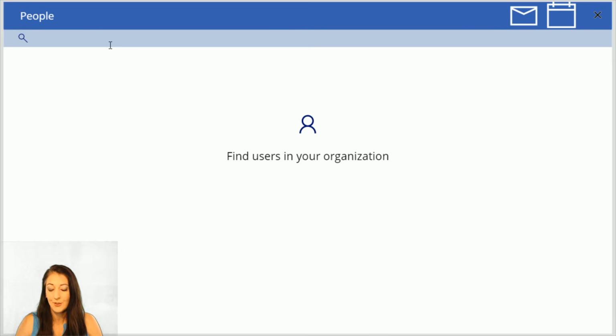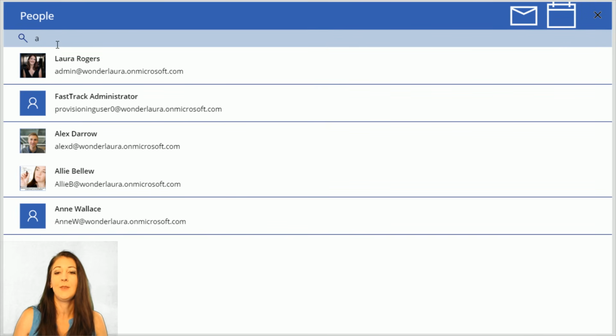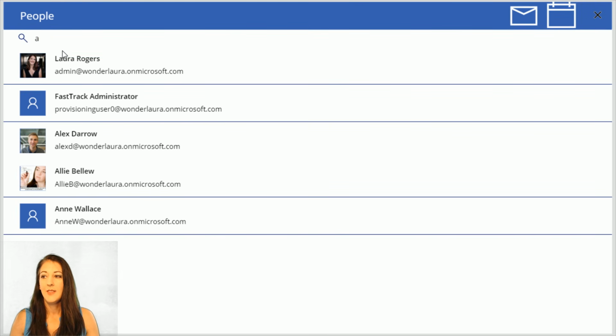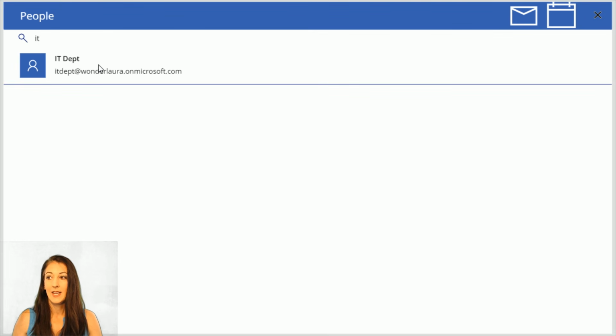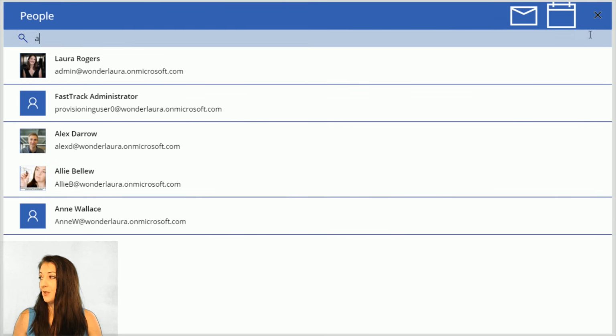You do have to start typing a name. You have to start typing something. Now, the way this works is it's searching users, just their names, for whatever you type. So if I type IT here, it's not going to find all the people in the IT department, in the department field. It's just looking at the names when it's doing this, unfortunately.